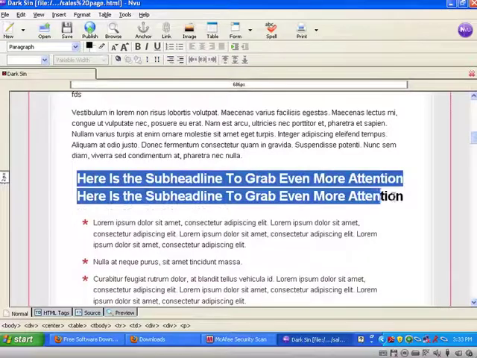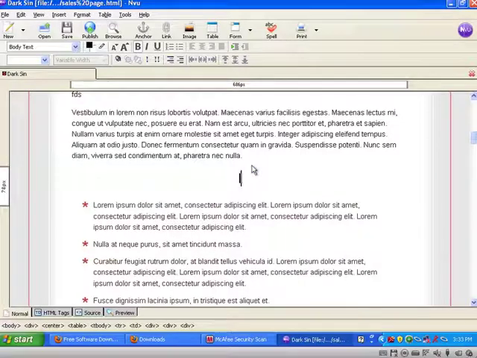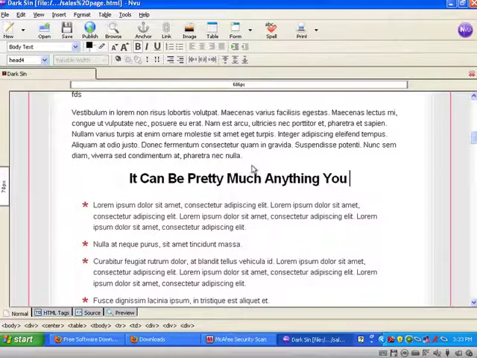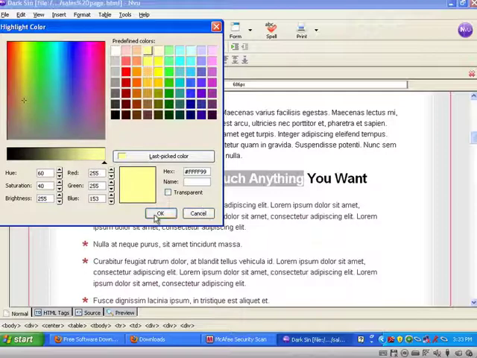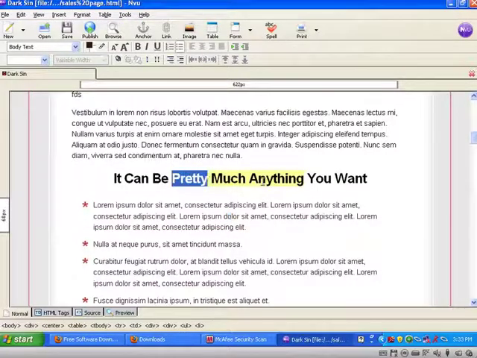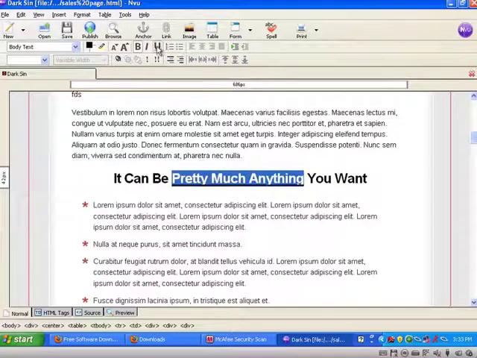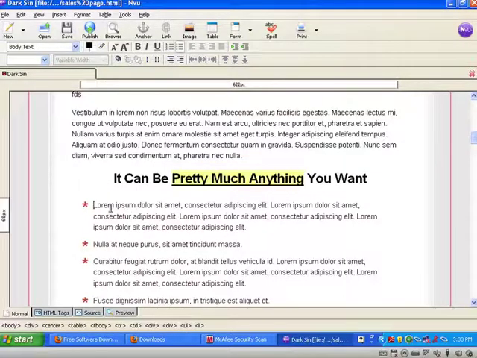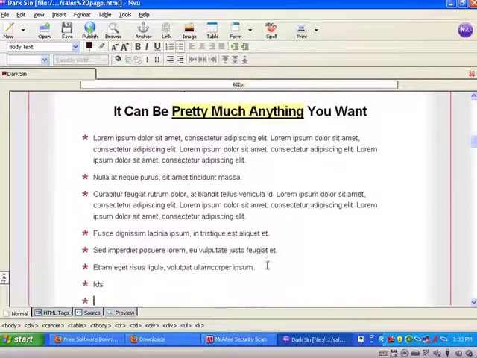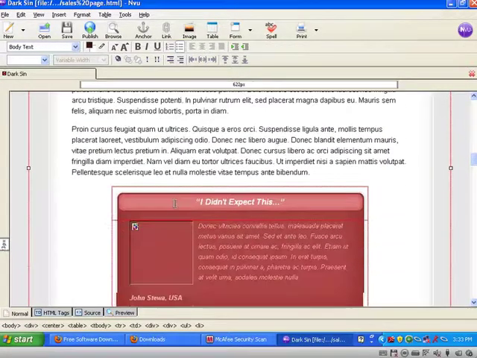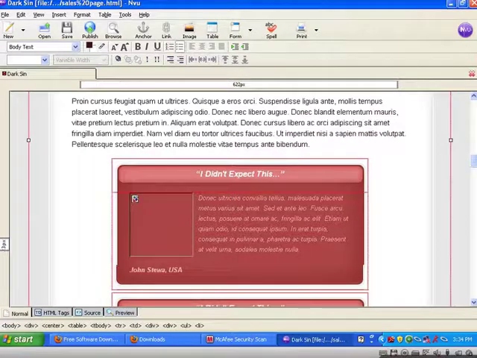Then we have these headlines between paragraphs. So it can be pretty much anything you want. You may want maybe to make this, for example, we can make it like this, so it stands up a bit more. Maybe underscore. You see, it stands up. Then we have some bullet points. So in order to add another bullet point, just click enter and you type. It's pretty self-explanatory.